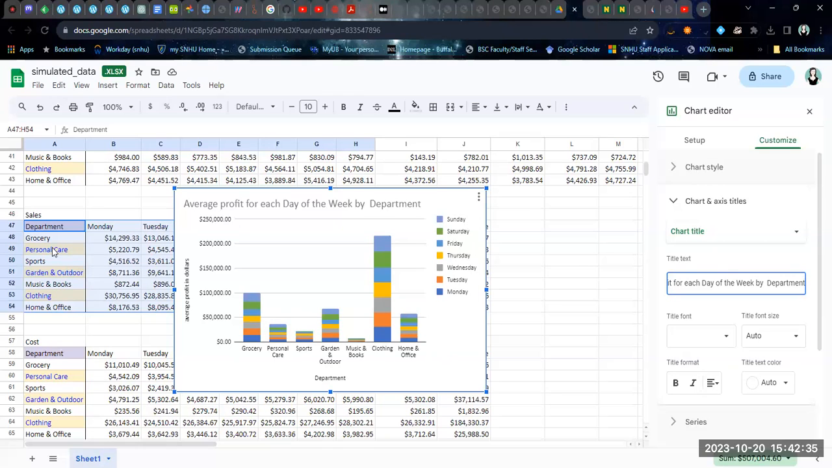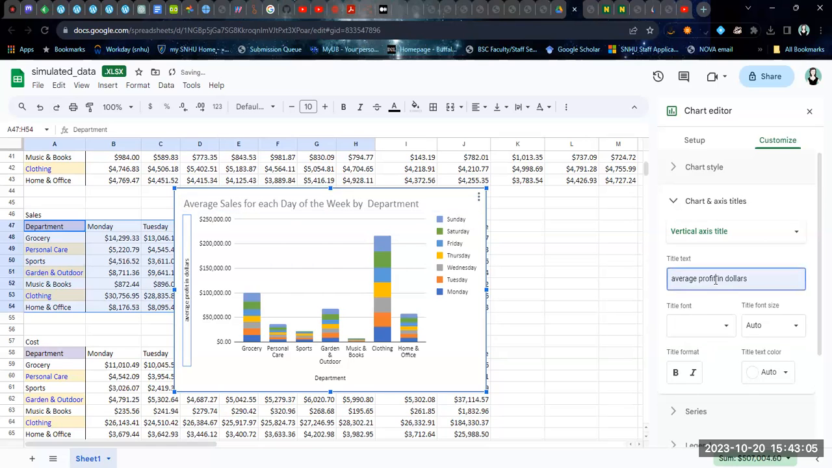Now, depending on how you set up your table, it may default to days of the week down here versus departments down here. And Sheets is going to behave a little bit differently than Excel does. And so just kind of be aware, although this is not profit, this is actually sales. Make sure that you're doing the right thing, labeling it correctly for each graph.